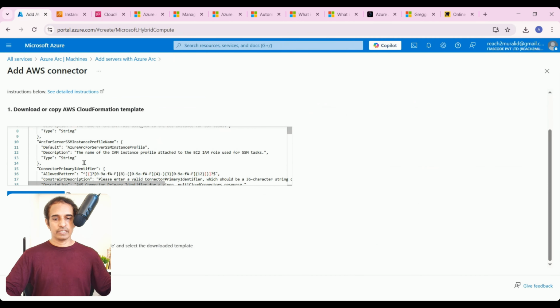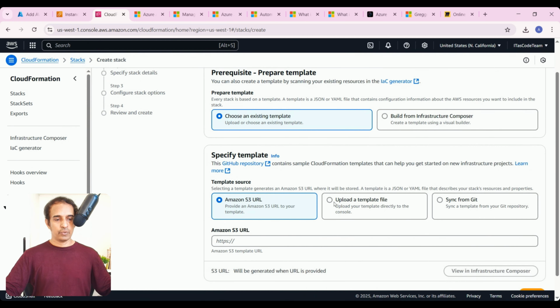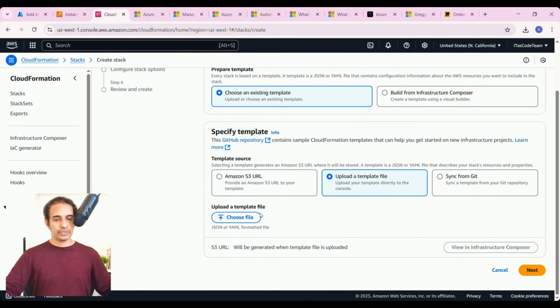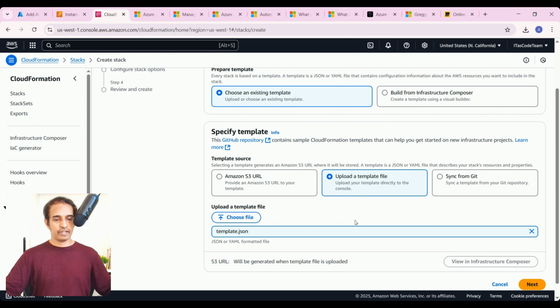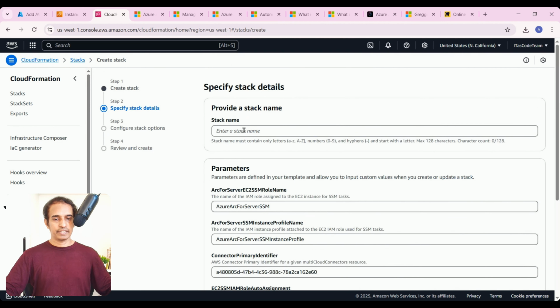So for this stack, we already downloaded one file. So here we already download this file to our local system. Right. So just select it. So choose an existing template. Right. Currently, we have a file on local system, right? Let us try to use it. Okay. So let me use it. Choose file. And this is the file template. And you can select it. Okay. Once you select this file, okay. Next, right? Just mention some stack name. Azure Arc stack.